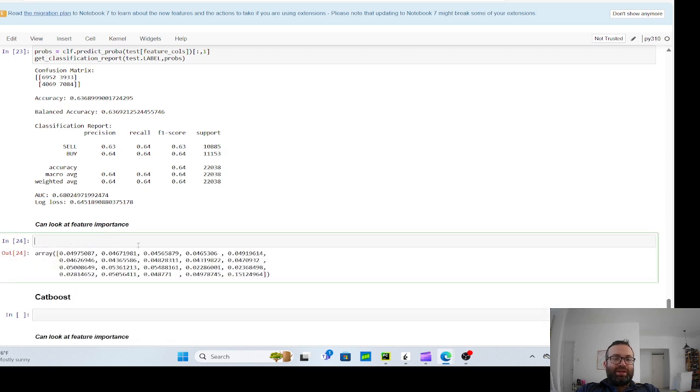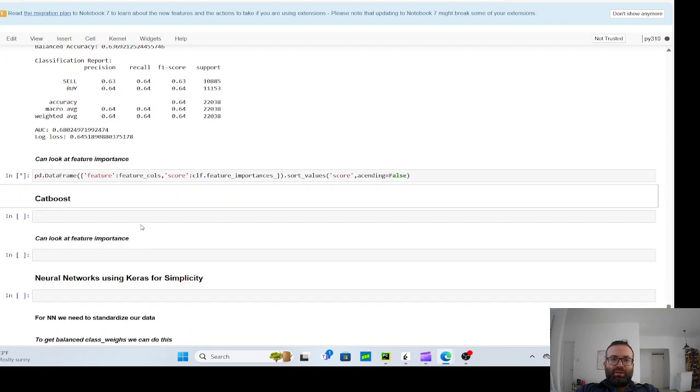We can visualize this as a data frame by doing pd.DataFrame, and then we can do something like feature columns, and then we can do score, clf.feature_importances_. And then we can do sort_values, use score, ascending equals false. Did I make a mistake? Probably.